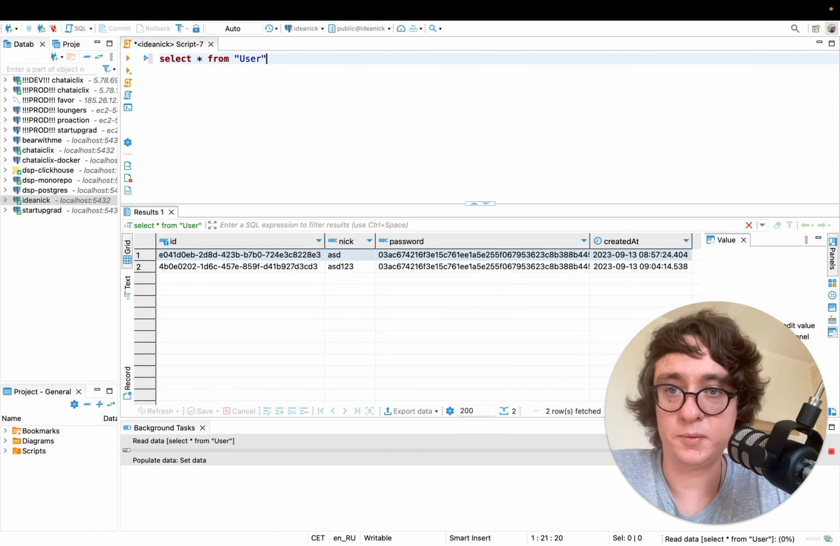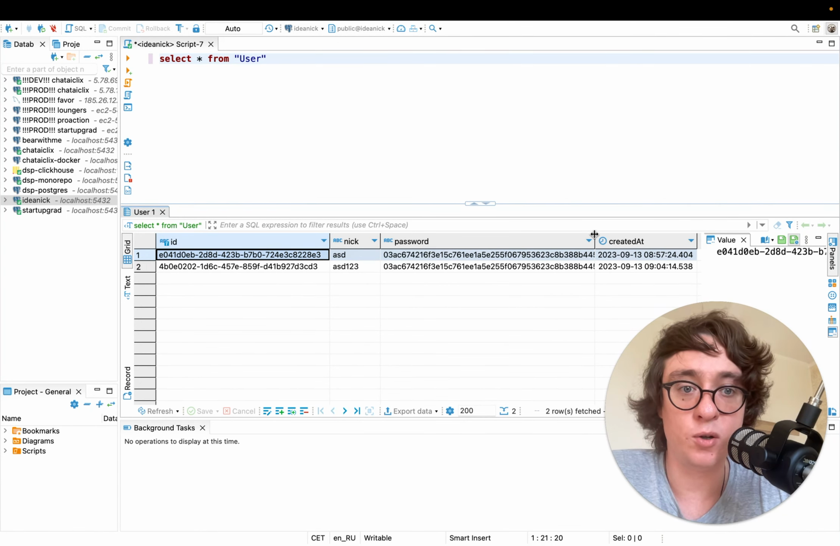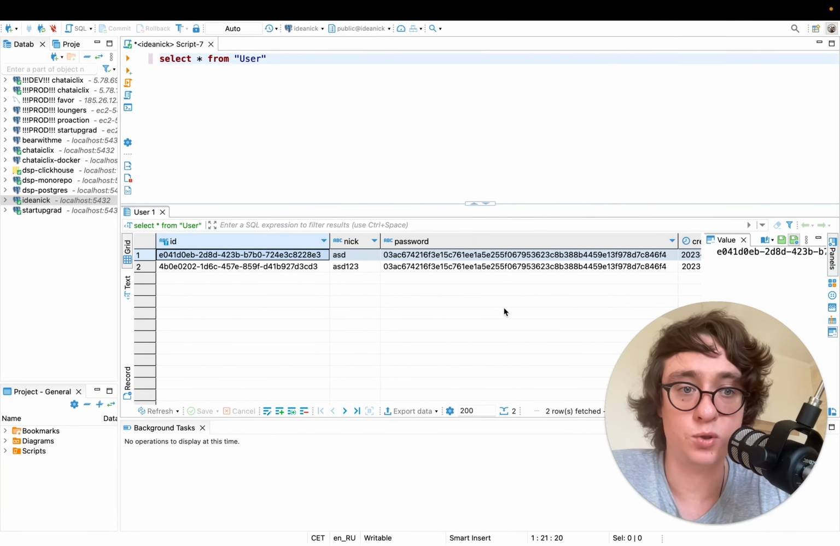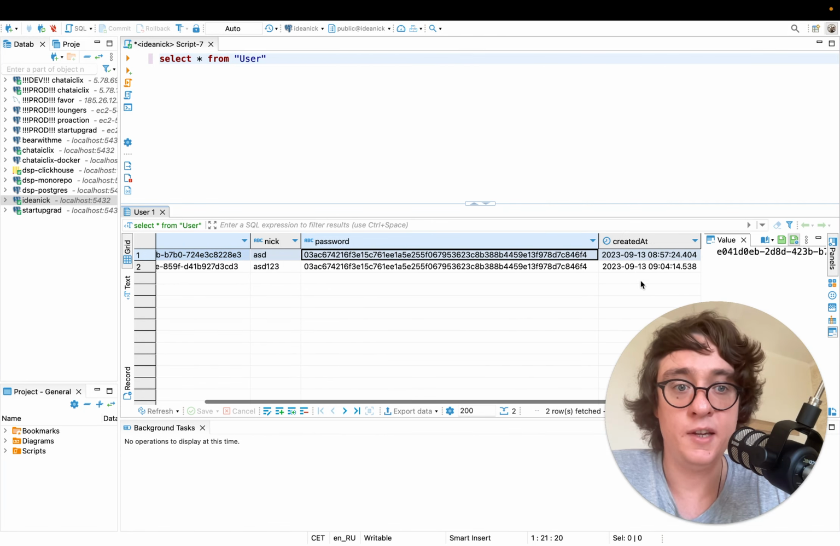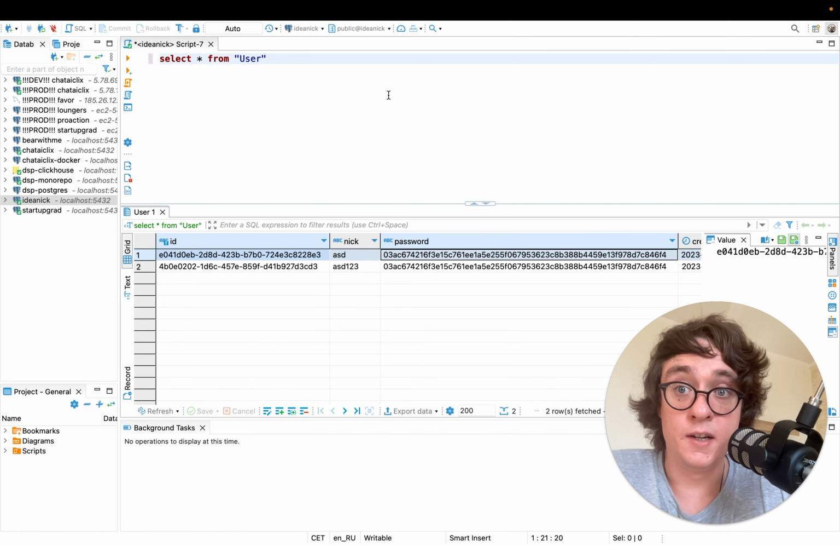Here, we see two created users. Here we see our ID. This is the same UUID, generated randomly. Username as it is. Password in hashed form. As you can see, we created both users with the password 1234. And that's why the hash for both users is the same. And the created at date, when this user was created.